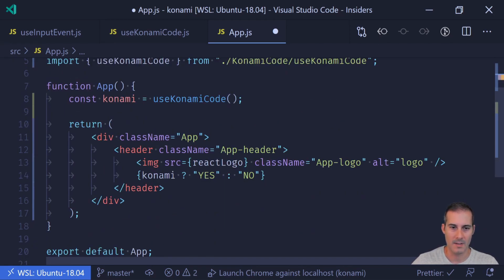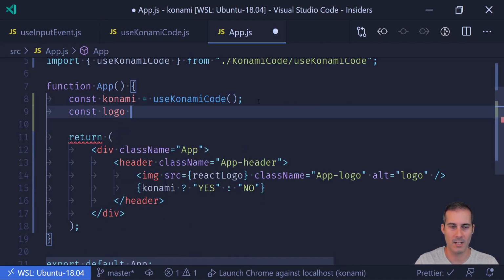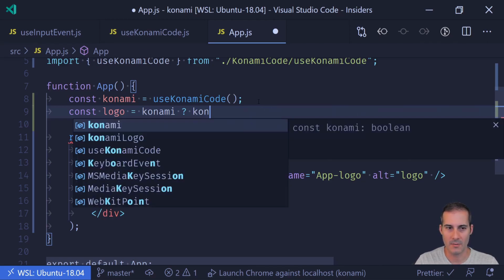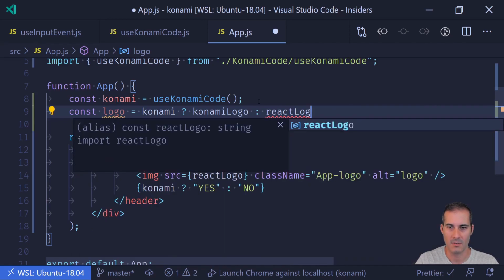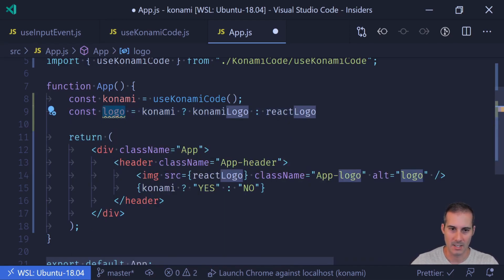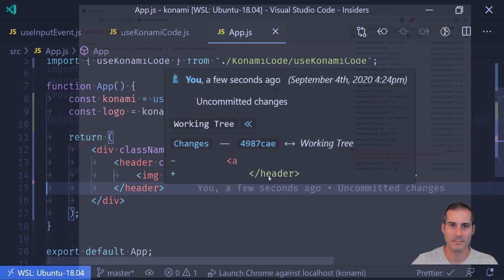Okay, and now I have the Konami. So instead of this React logo, I'm just going to go ahead and create a new logo that is going to be Konami, which is the true or false value. If it's true, it's going to be the Konami logo. Otherwise, it's going to be the React logo. And then I can change this src here to just the logo. And now we don't need this true false here anymore.